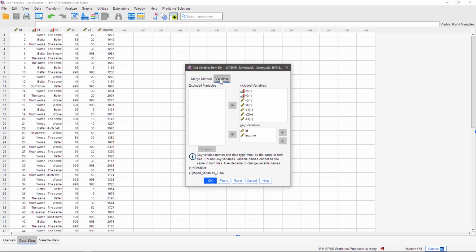Variables marked with a star come from the active dataset, while those with a plus sign are added from the file Add Variables 2. If both datasets contain a variable with the same name, such as income, the program will only include the variable from the active dataset in the merged file. To include both variables in the result, for example, one representing individual income and the other household income, you need to rename one of them.